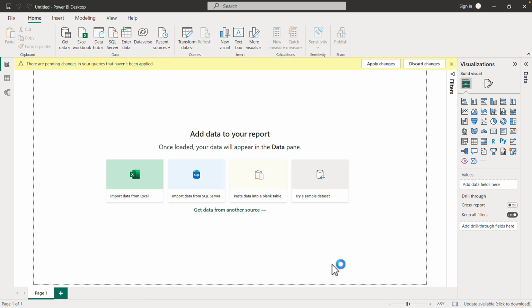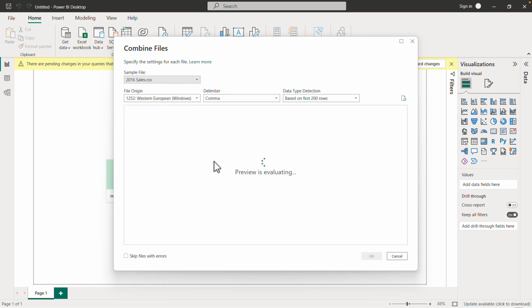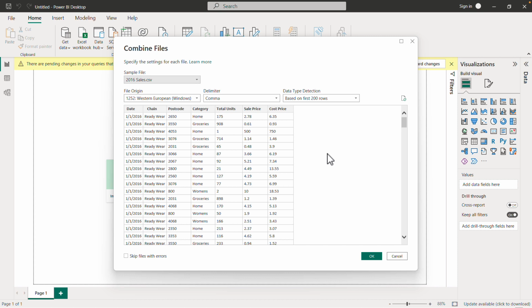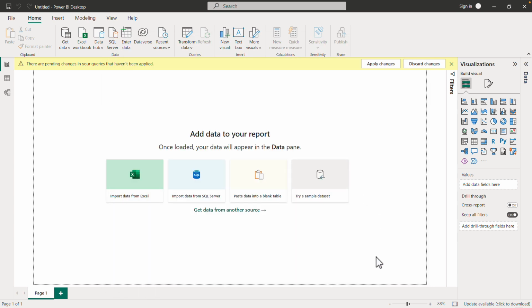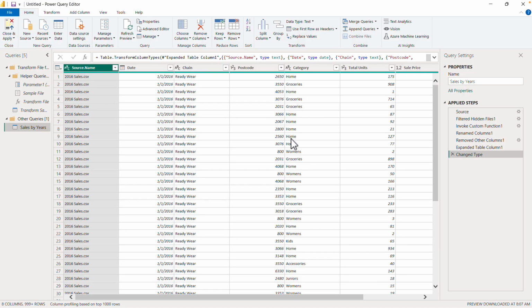In this case, Power BI is establishing the connectivity and then showing the preview based on the first file. If you want to see the preview based on any other file, you can do so. In our case, all the files are of the same type, so we don't need to preview each and every file. Just say OK. Now apply the changes. Then launch the Power Query editor using transform data.